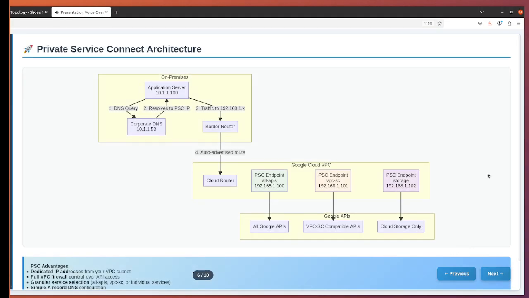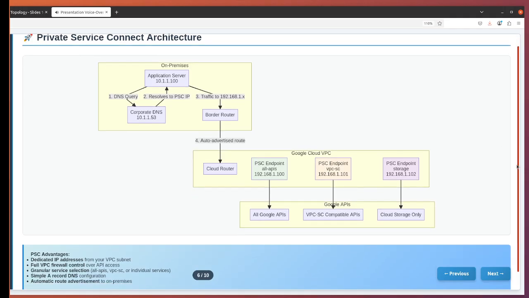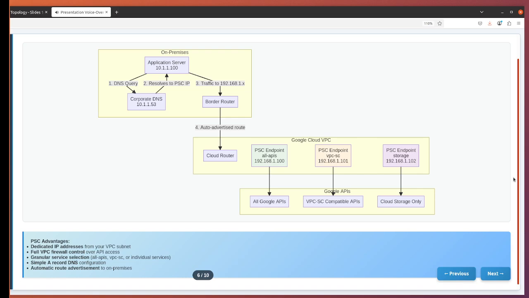Private Service Connect Introduction. Private Service Connect represents a more modern and granular approach to accessing Google APIs privately. Instead of using shared IP ranges like Private Google Access, PSC creates dedicated endpoints within your own VPC network. The key difference is control and visibility. With Private Google Access, you're using Google-owned IP addresses that are shared across all customers. With PSC, you get dedicated IP addresses from your own VPC subnets that you can apply firewall rules to.